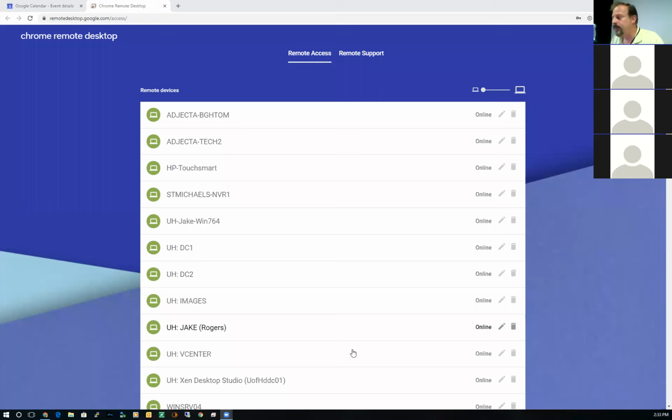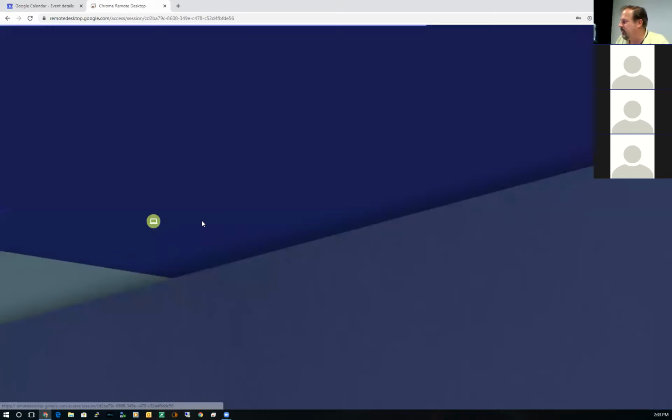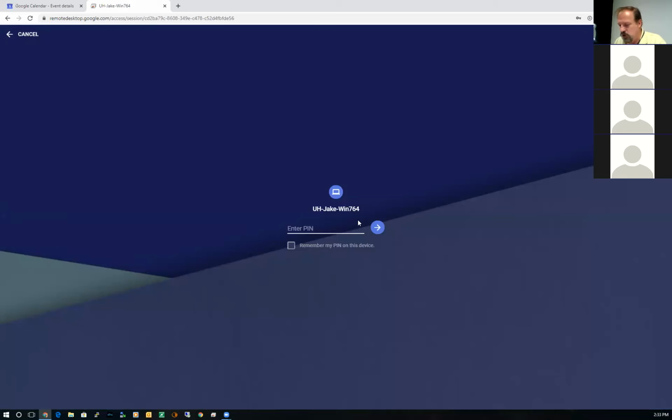Okay, so first of all, this happens to be a virtual machine which is running under VMware. It doesn't necessarily matter what it's running under, but you guys are gonna get something similar to this machine. And the way I'm accessing it right now is through Chrome Remote Desktop.